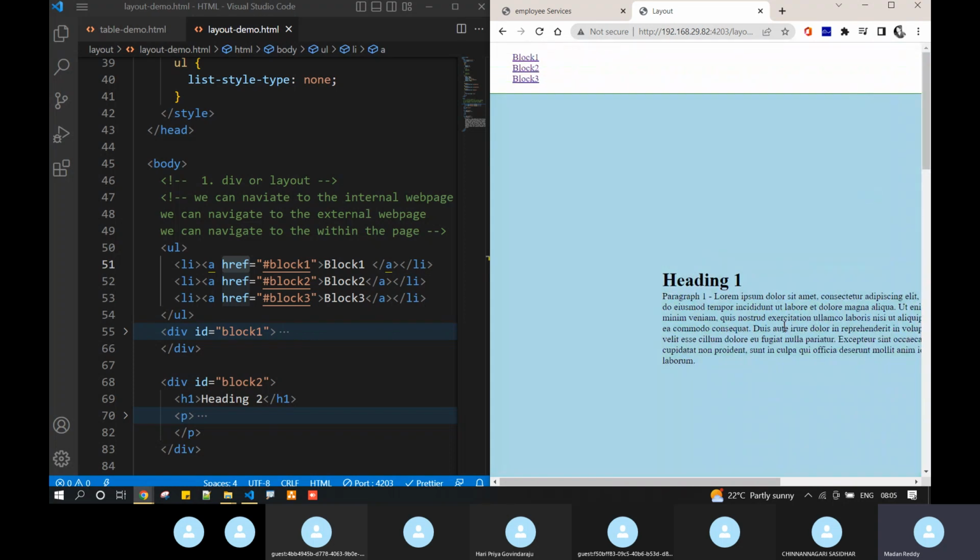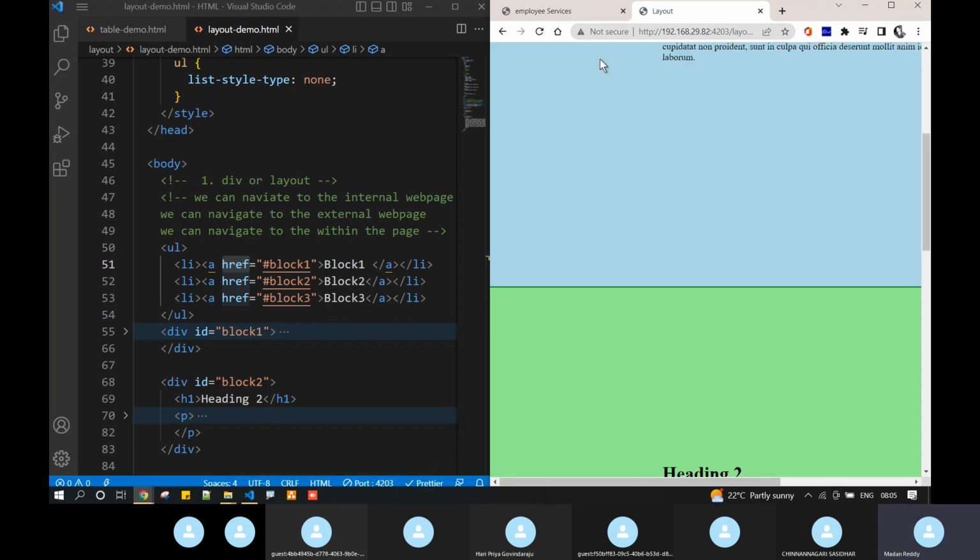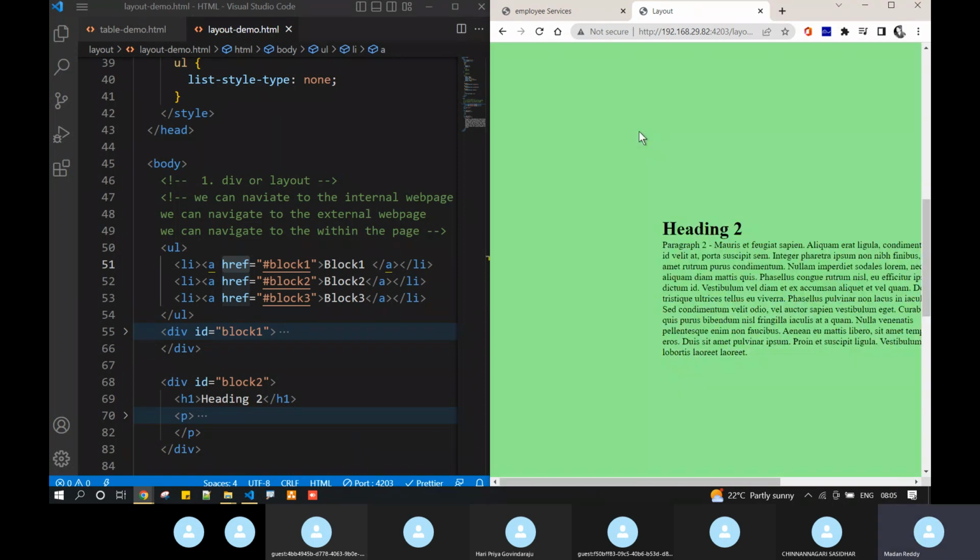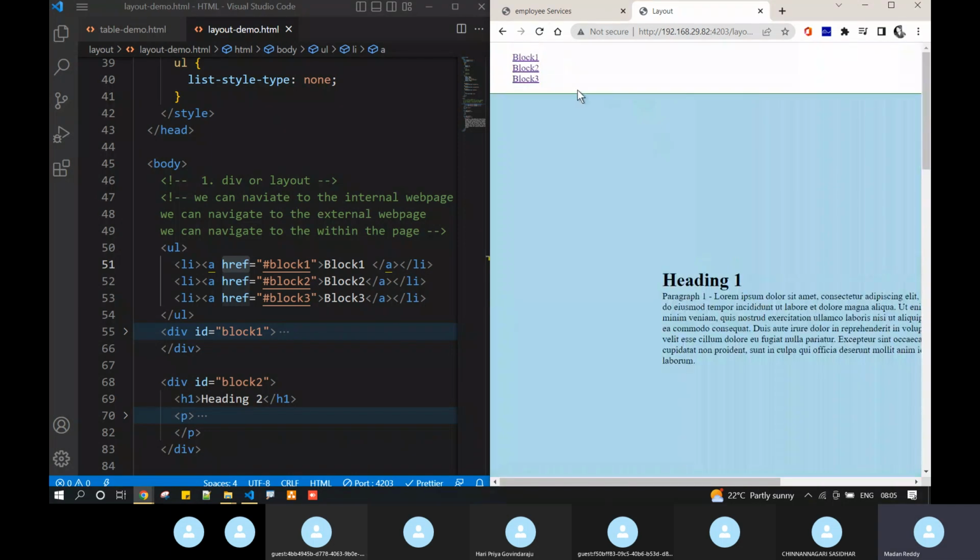You may get a rich experience from that. To make that kind of experience for the user, we have to design the web page like this. When I click on block 3, I can go to that block. This is just a normal layout, some basics about how we are going to maintain it. Coming back to the application again.